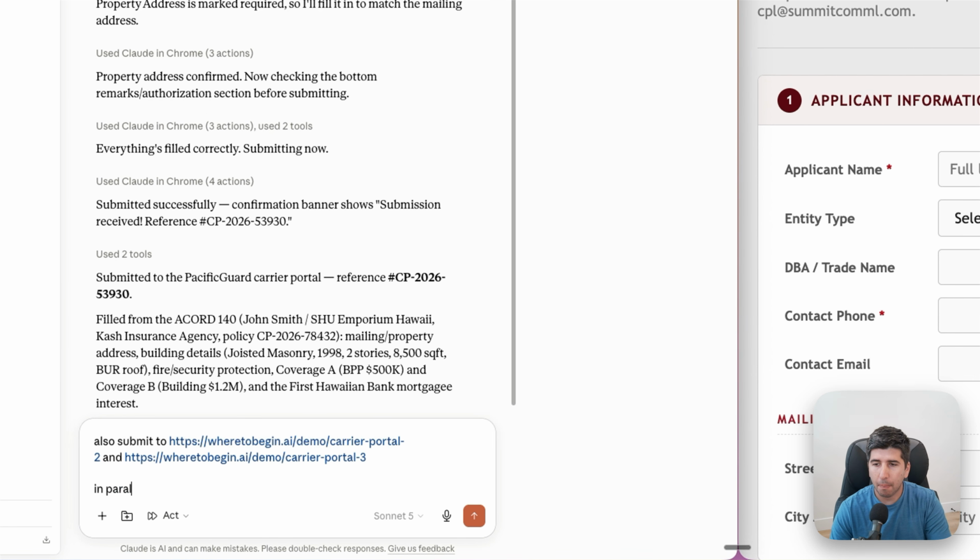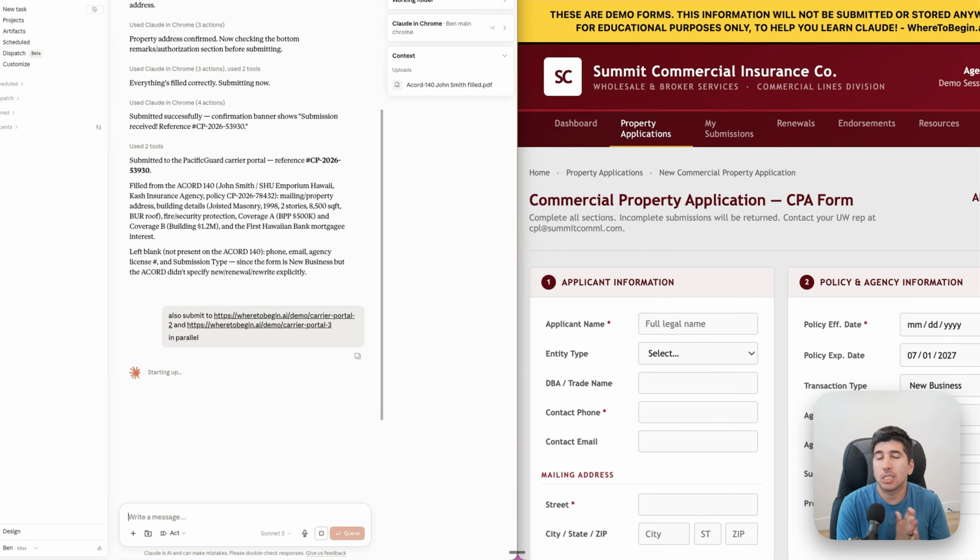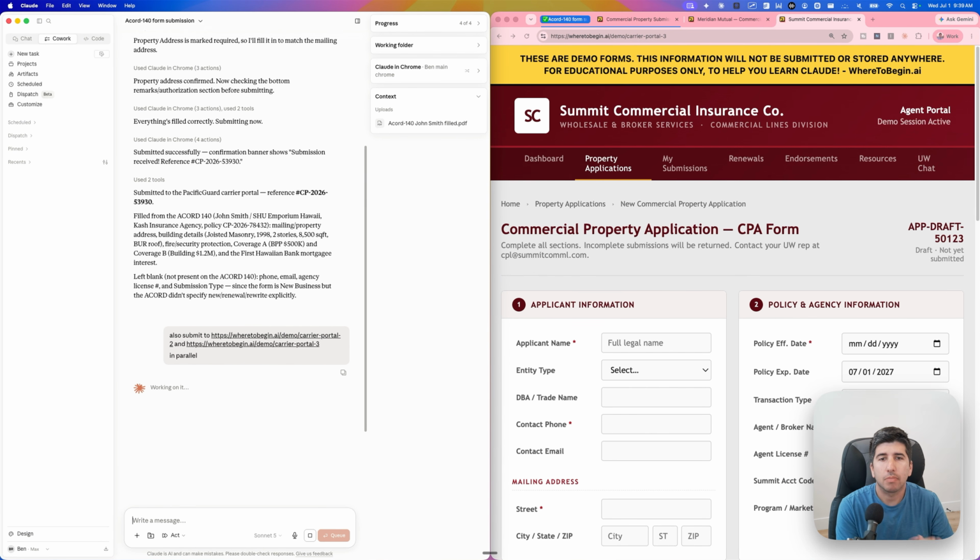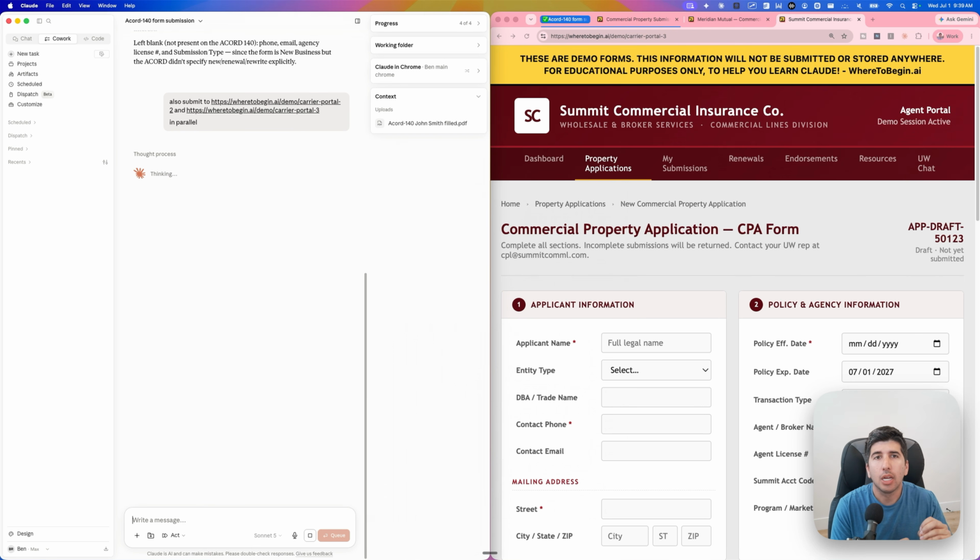And I'm going to say in parallel, and in parallel is going to tell Claude to do these in parallel, side by side. So real quick, before I show you how to actually do this and set up Claude for Chrome, I want to just show you how magical it is when it does 2 at a time. So I'm just going to swap back and forth for a second to show you the process.